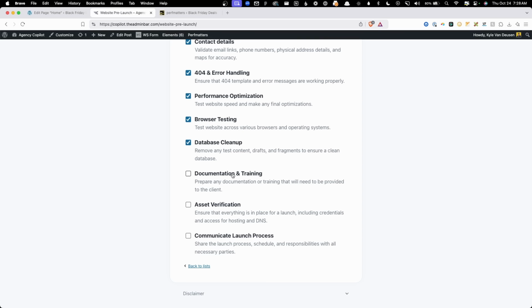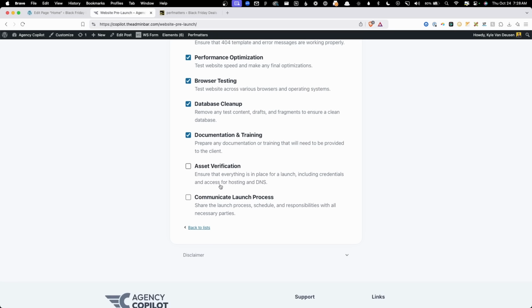All right, documentation and training. Often I will put this together for my clients if they're going to be using the website themselves. I'm going to be the only one using this, so I think we're all good. Asset verification, making sure everything we have in place for launch. So that's going to include all of our credentials and access to the DNS. All these are my own properties, so I definitely have all of that. Communicating the launch process. I have an email script that I send over to clients to take care of that, just to make sure they know exactly what's going to happen as we launch the website. We're not too worried about that.